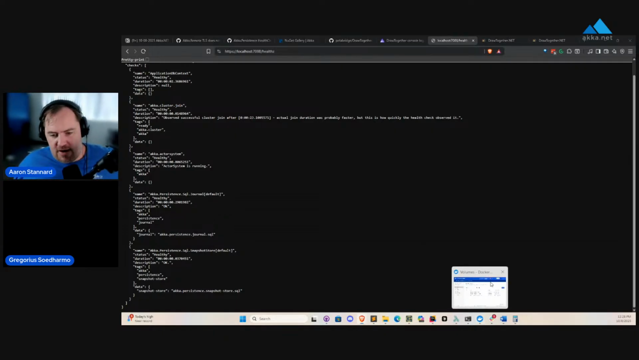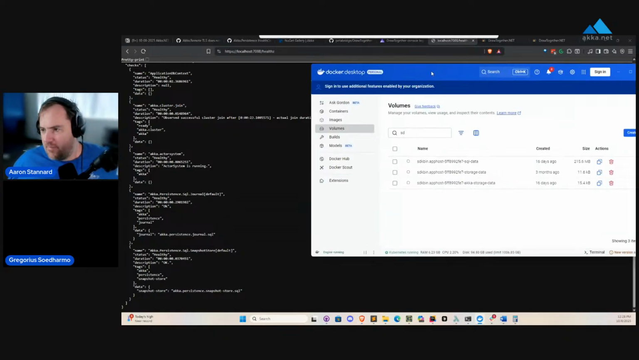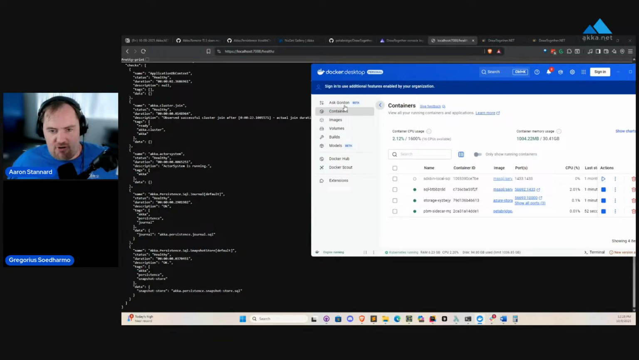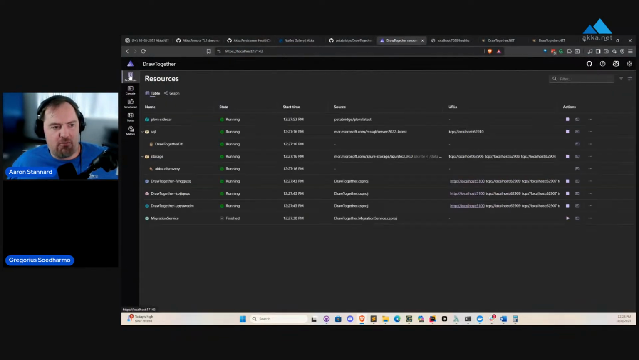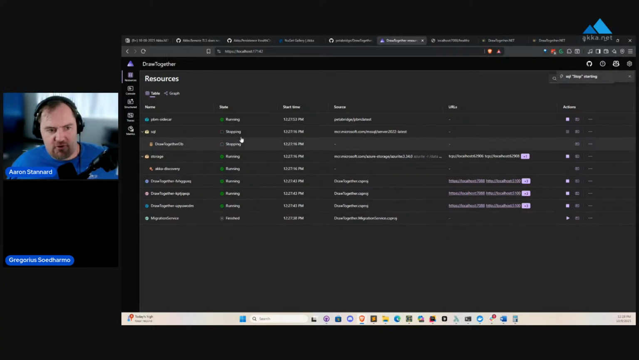If I went and took down, in fact, this might be a fun demo. Let me go to my containers here. Actually, I could do this in the Aspire window. Let's go ahead and shut down the SQL Server instance. Go ahead and turn that off.